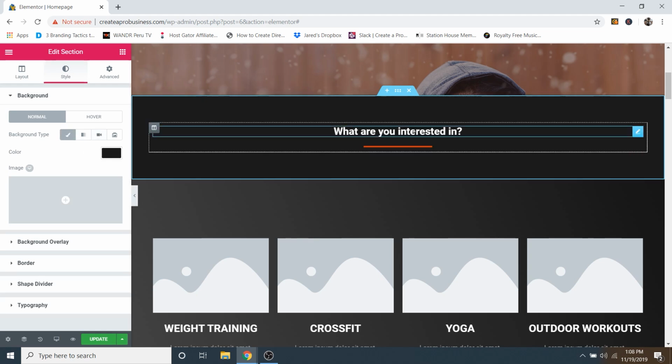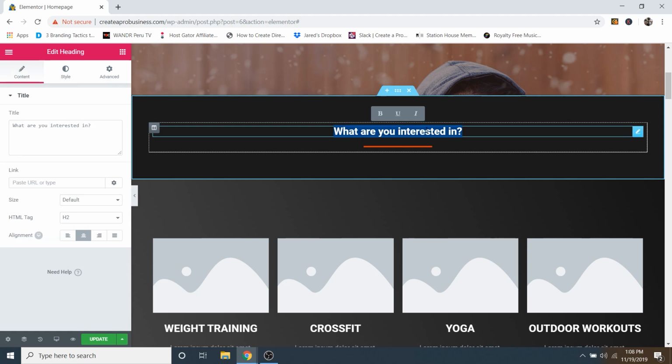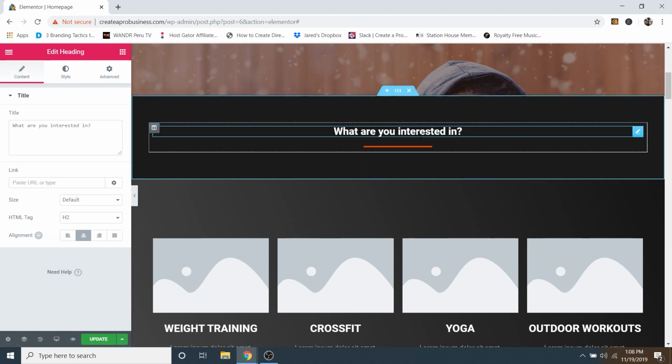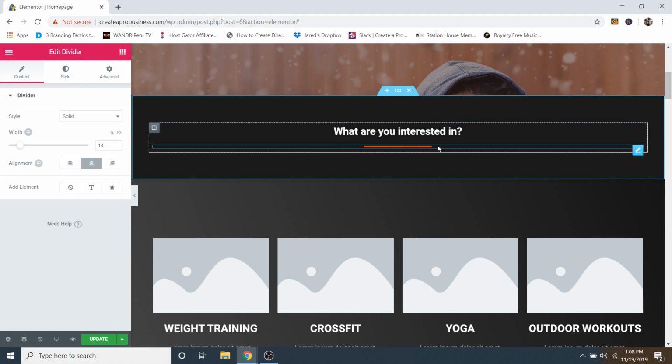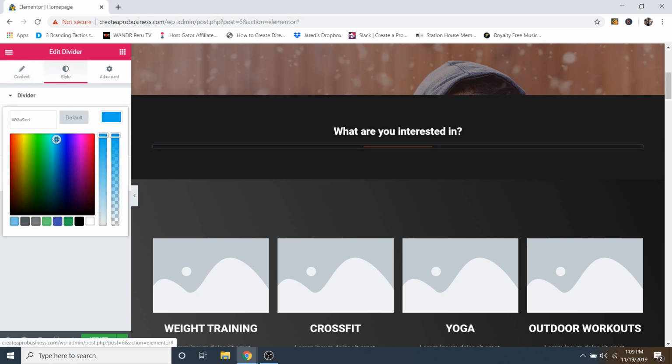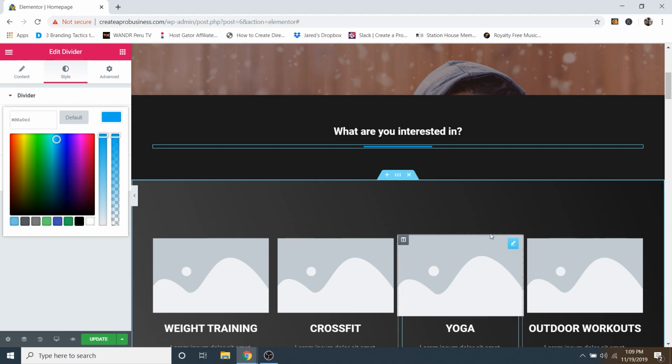So next thing we would do is change our text, which I showed you how to do earlier. Just triple click and you can type right here on the screen, and then change the font and the colors in the Style tab up here. But I'm just going to leave it the way that it is. And then for the divider, you can change that color by just clicking on it and then going to Style, and you can change the divider color right here. So let's say you have like a blue website, you can just change it to blue.